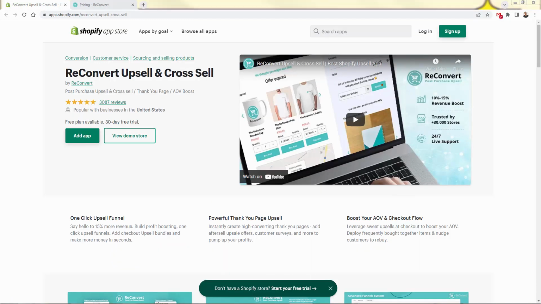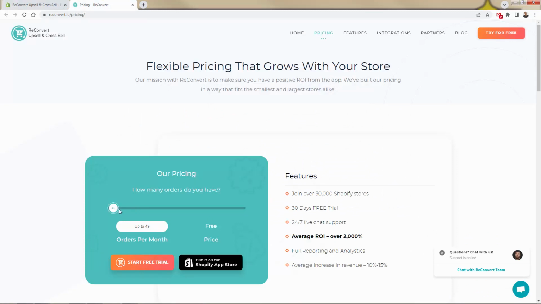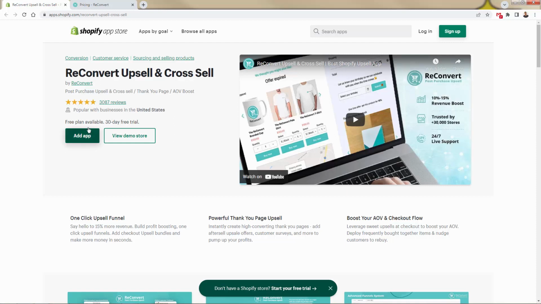So that is Reconvert. Again, I highly recommend it. It's free for beginners. It also integrates with other apps and services that you're probably already using, like Loox, Stamped, Judge.me, Omnisend, SMSBump, Klaviyo, and more. You can see more about the pricing on their site over here, a little sliding scale depending on the number of orders per month. But this is an app that's trusted by over 30,000 stores, gets an average of 4,000% ROI. Take a look again through those reviews, so many 5-star reviews over there.